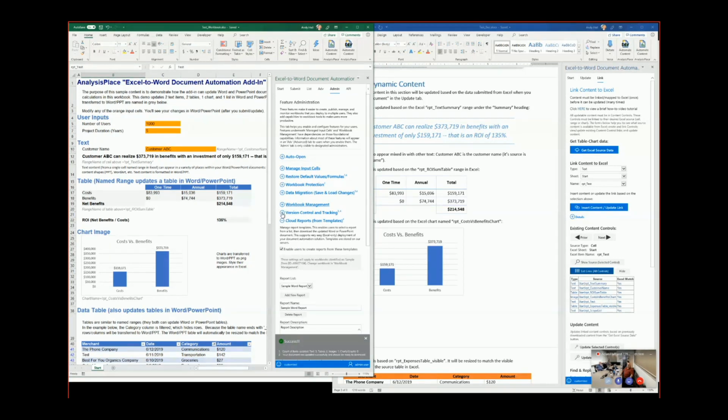It also has a variety of other capabilities, which I won't go into detail here, but things like version control, the ability to manage input cells and restore default values and formulas, and to protect the workbook, including things like sheets that you want to hide or side calculations. So it allows you to do a lot of other capabilities like that, all enabled by the add-in.